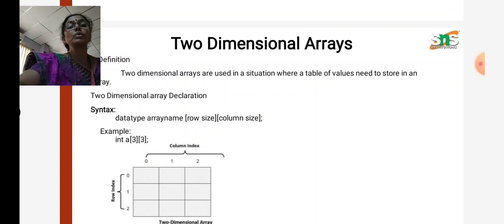The syntax of a two-dimensional array is a data type, a space, and the array name, followed by square braces that have the row size, and square braces that have the column size. These two are specified in terms of square brackets. For example, consider int a[3][3]. The first 3 represents the row size, so we have 3 rows and 3 columns.